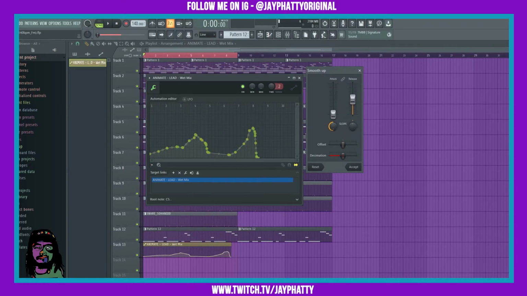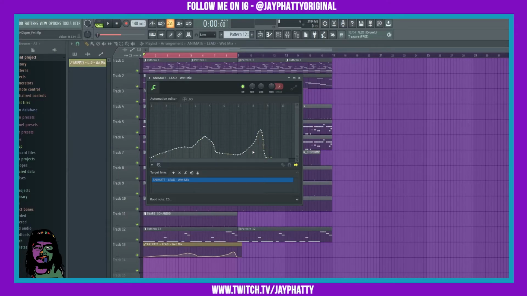Now I can mess with the settings right here. The attack, release, offset it, slope. Let's try something like that, and it'll make it a little bit more smooth.